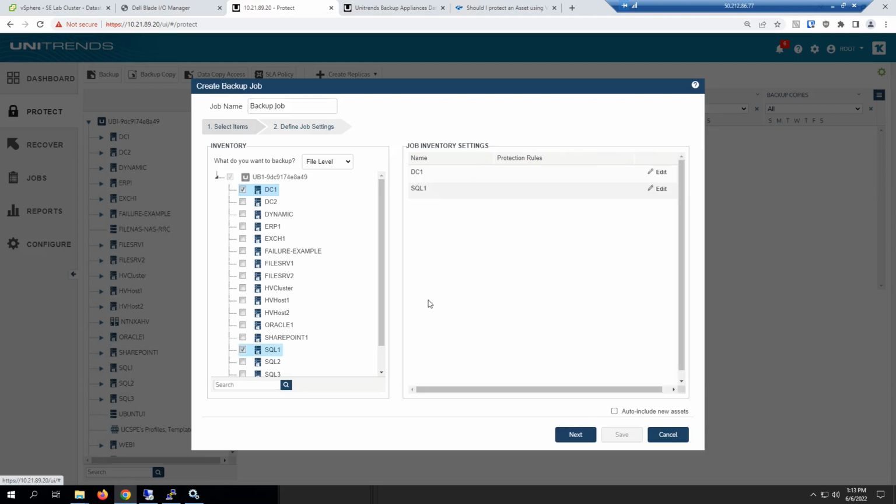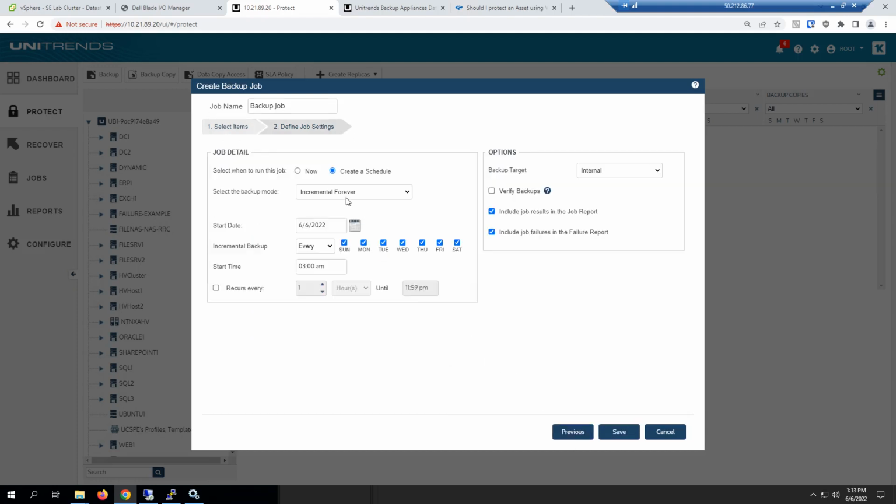But if I were to choose to do something like a SQL server, this would automatically exclude the SQL databases, but capture all the OS information. And I can set this up for our typical incremental forever across the board, where we just run our first initial full. Then, after that point, we will run incremental backups every single day of the week, starting at 3 a.m. I can even run these more often, for example, 6 a.m. recurring every hour until 6 p.m.